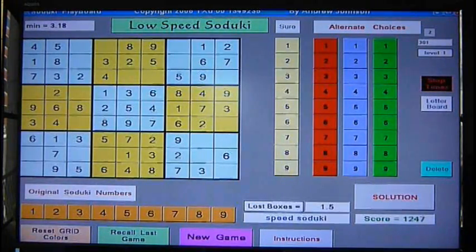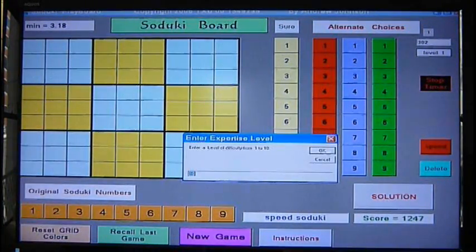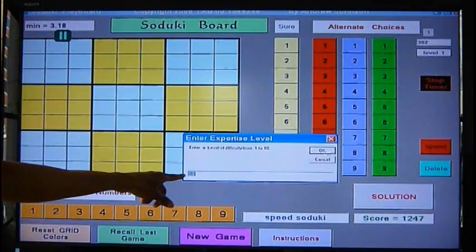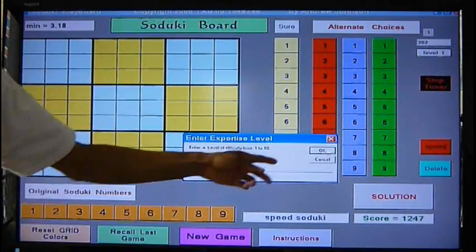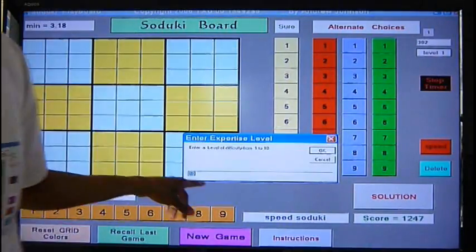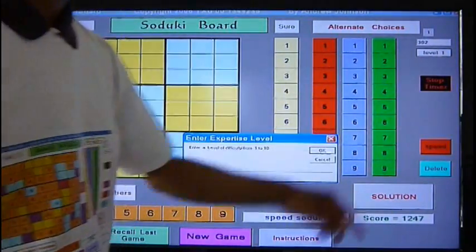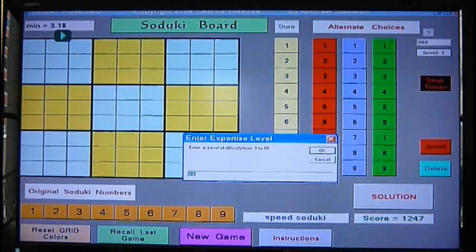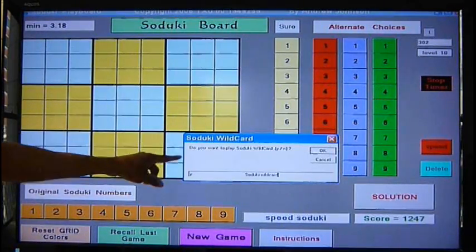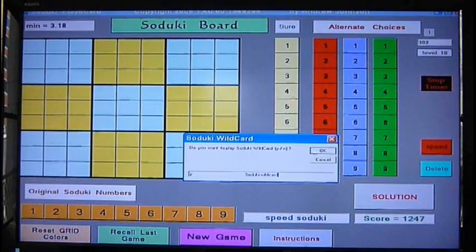So now we're going to reset the grid colors. That's what this is here. And then we're going to click on new game. This time we're going to choose level of difficulty 1 because we want to bump it up. Actually, we're going to choose level 10. Let's move it up a little higher than 1. And also, we're going to play Soduki wildcard. So just say yes and click OK, and we'll play Soduki wildcard.